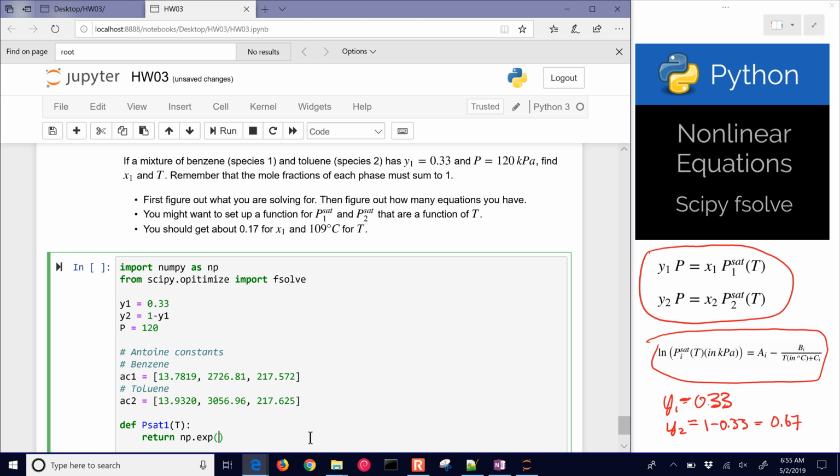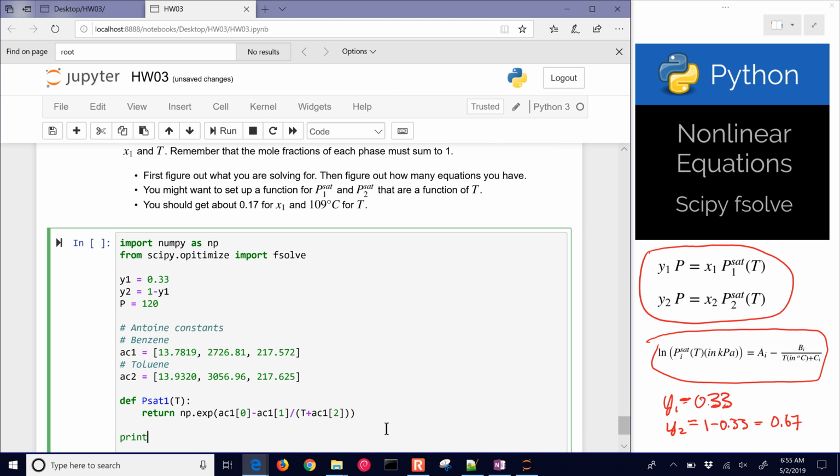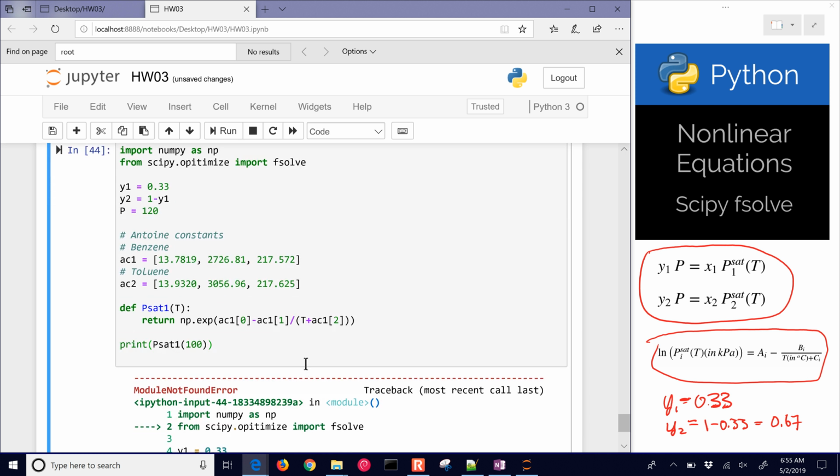Okay, so it's going to be the exponent of AC1[0]. I'm going to give it that first constant, AC1[1], and then I'll divide by the temperature in degrees Celsius plus AC1[2]. Okay, so there's psat1. If I wanted to print that one, I could say psat1 as a function of temperature, let's say is 100 degrees, then it should be able to print out.